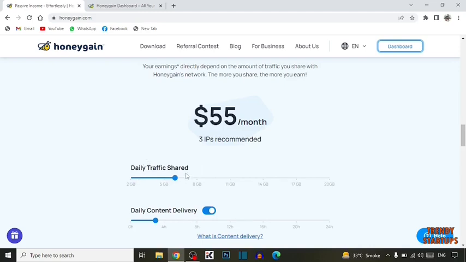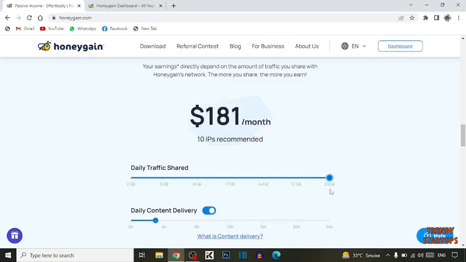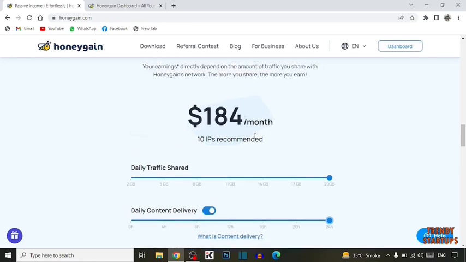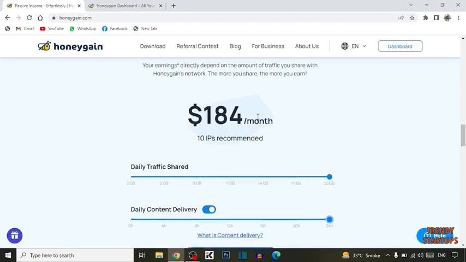So here is the option of daily traffic shared. If you increase the daily traffic, here you can see $181 per month. So here is the option of daily content delivery. Here you can see if we increase the daily content delivery, our per month earning is $184. To get per day's earning, you can simply divide 184 with 30.